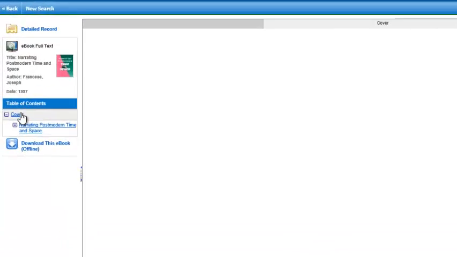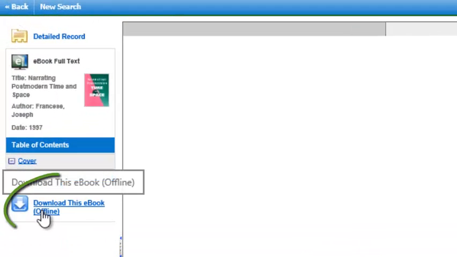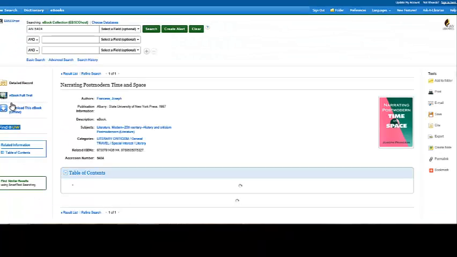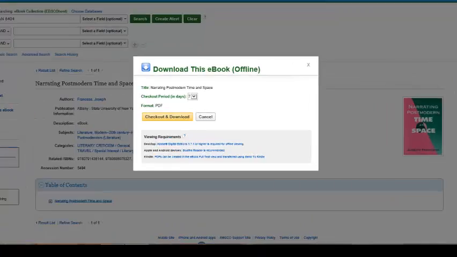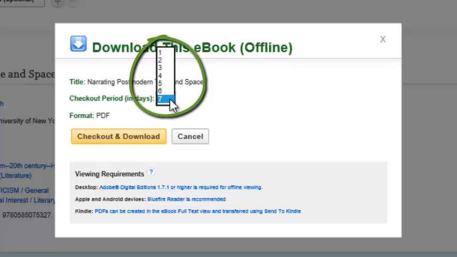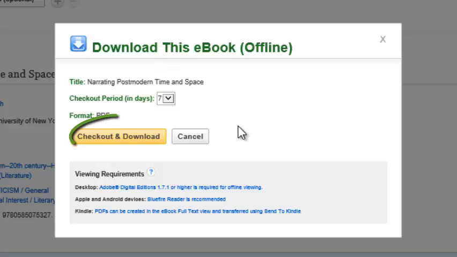Let's say that we want to download our book. We can go to this button about Download This ebook, which is offline access. This takes us back to the main page, and we'll see this menu that pops up. In order to download this ebook, you can select the amount of days that you want to check it out for. You can see an option of 1 through 7. And when you select your days, you'll want to click Checkout and Download.